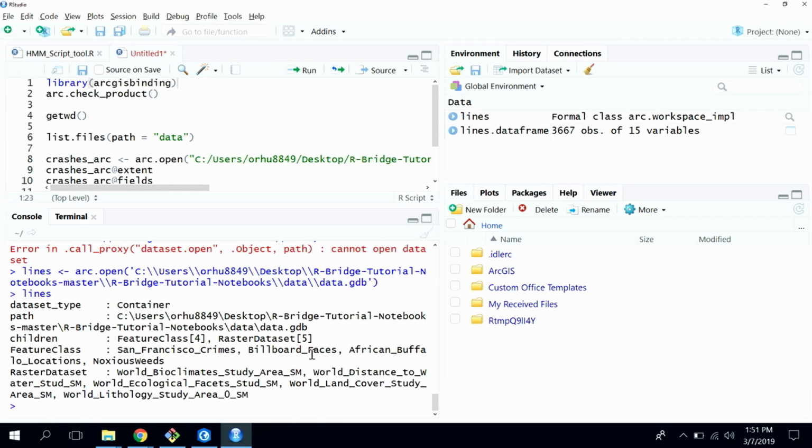So this is actually a very great way of querying your geodatabase as well. This is not only a method of bringing in data, but you can just basically see what's in a GDB using this. So does this make sense? Yeah? Great.